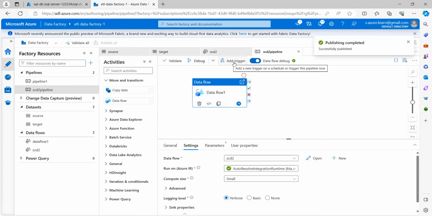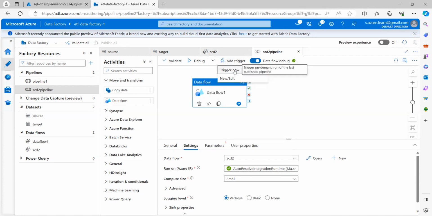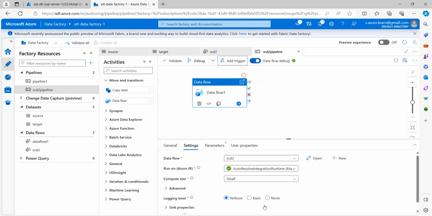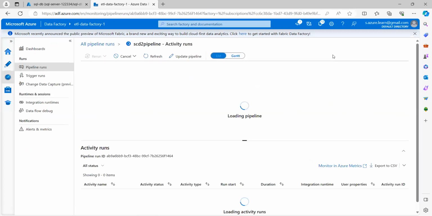So let me trigger it. What I can do is click on this add trigger and trigger now, because I want to trigger it manually. So trigger now. Trigger on demand run for the last published pipeline. Trigger now. Click on OK. So now it has started running. Let's go to view pipeline run.